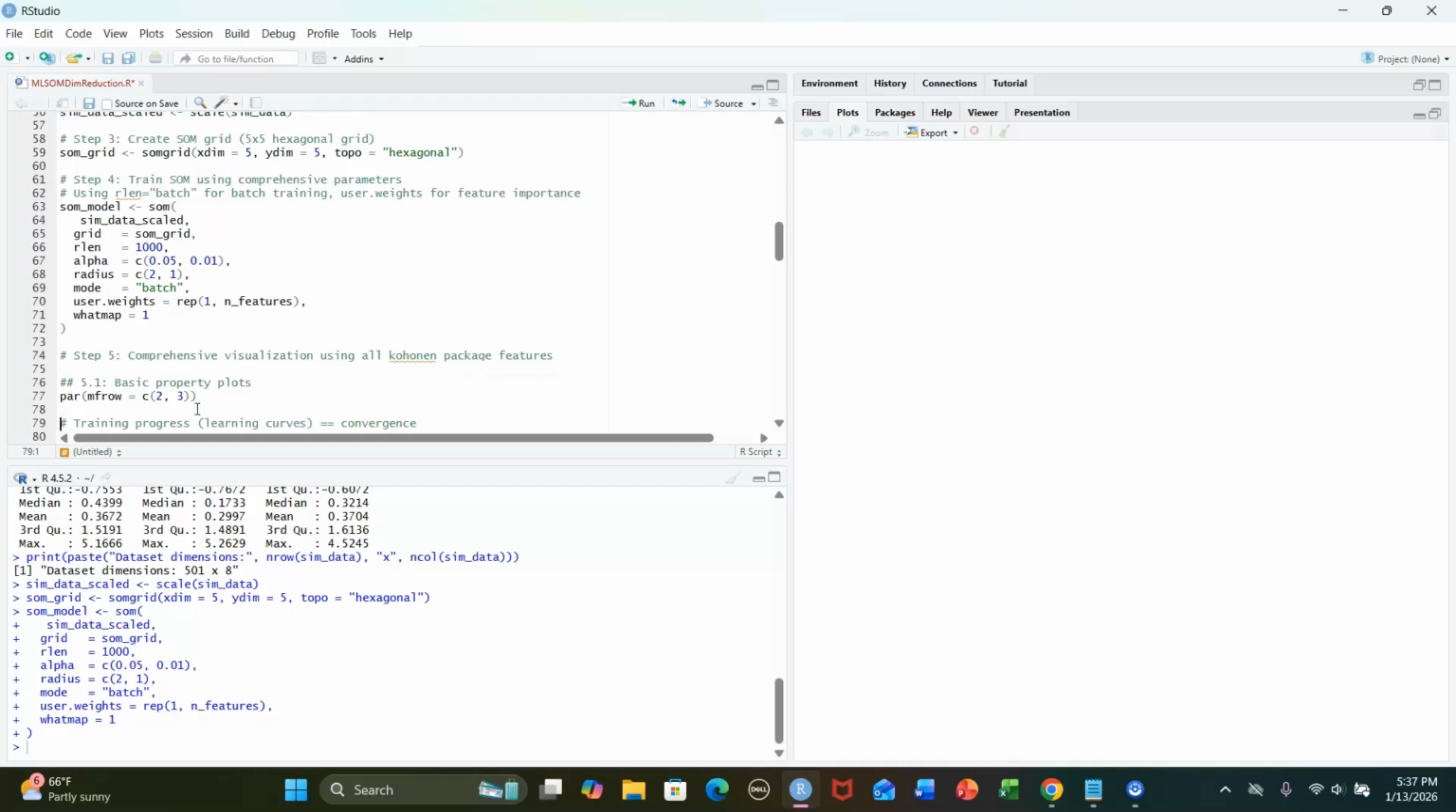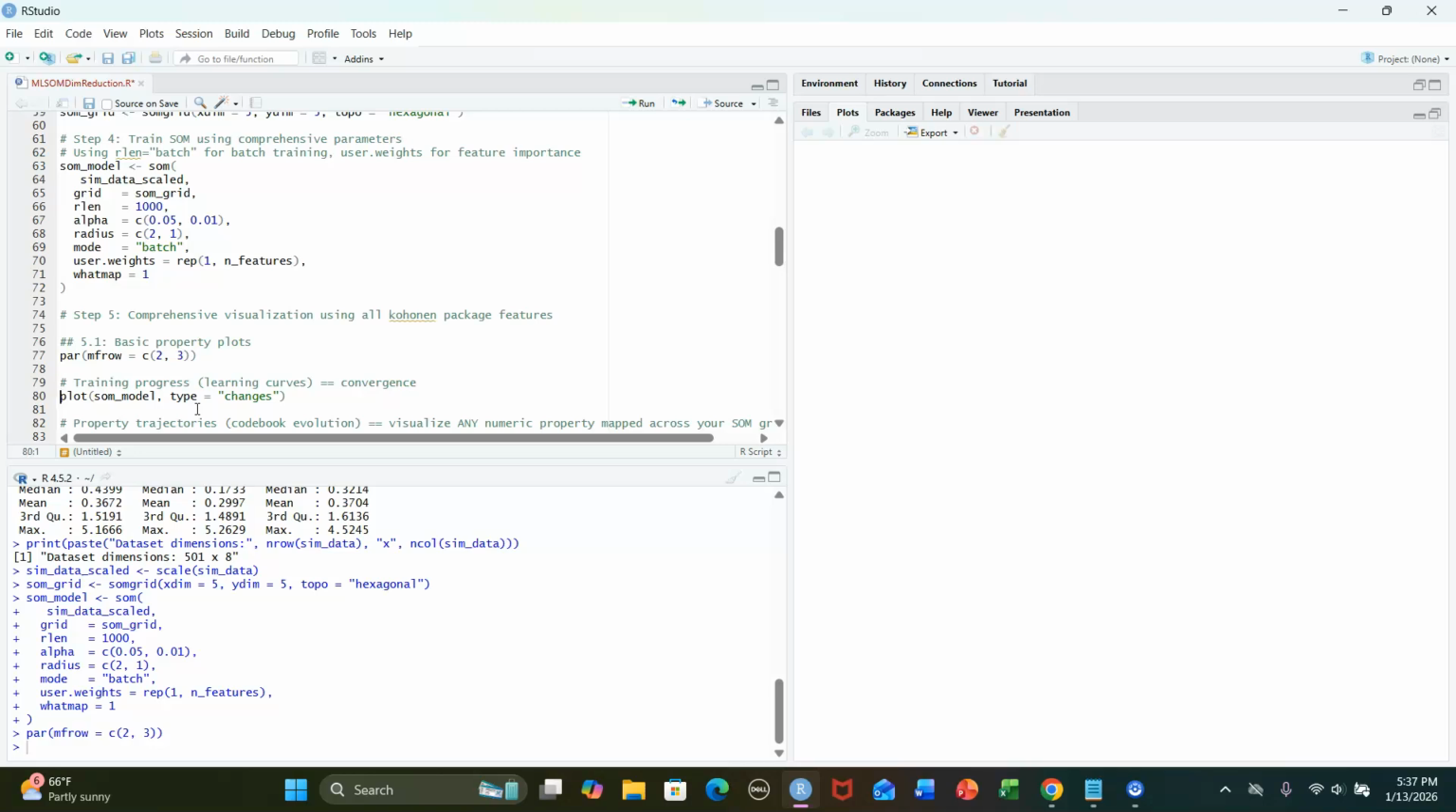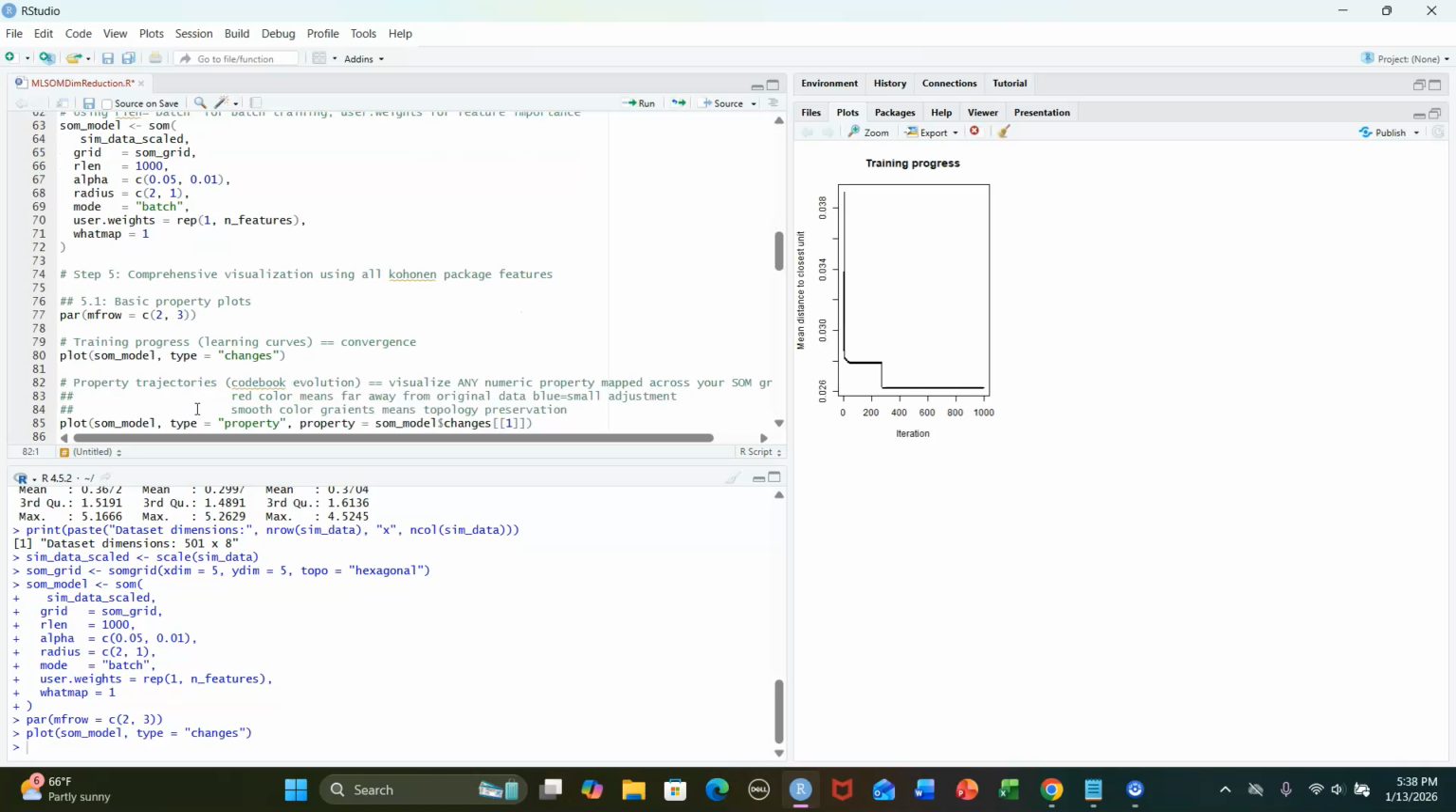Now we need to do a comprehensive visualization using this package for the SOM we fit. First, let's split the screen to 2 by 3. First, we just plot the changes. That's the learning curve showing convergence. In this case, the error drops a lot in the initial iterations and pretty much stabilizes after maybe 240. Then it stays converged over time. So this shows good convergence.